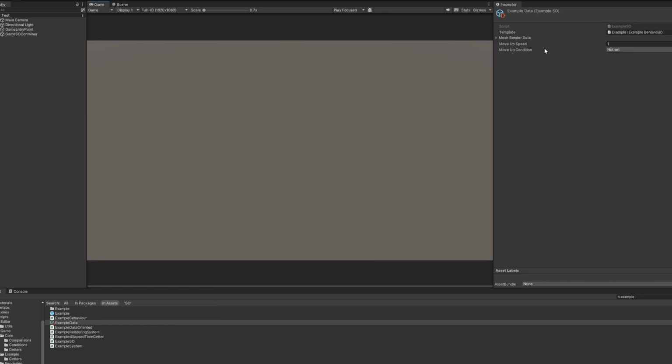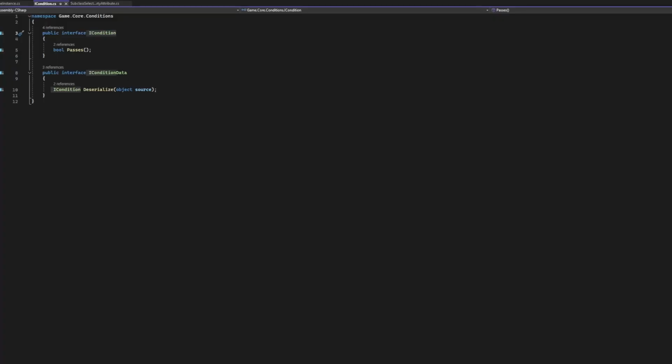This might seem pretty straightforward, but this condition over here can become very complex, and that's what I want to show you right now. Let's then move on to the implementation of our condition system. We start with this simple interface where we check if the condition passes or not. We also created an interface for a condition data, and this is what we've seen in the inspector. And this pattern will be used in many of our data types.